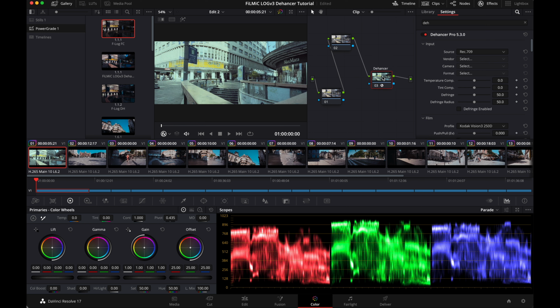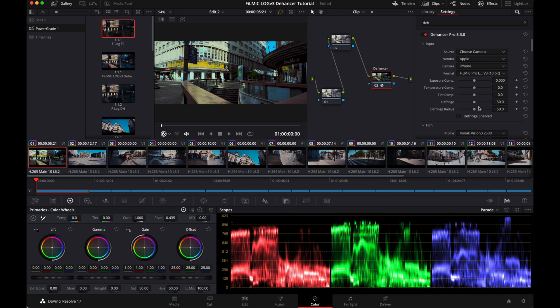I'd encourage you to always name your nodes. And you can see here it doesn't look like anything. So let's take a quick look at the Dehancer plugin here. So source, we are going to go down to choose camera. We are going to choose Apple, and we're going to choose iPhone, and we're going to choose FiLMiC LOGv3 10-bit, which is what this footage was shot in. And it immediately interprets that image a bit more correctly here.